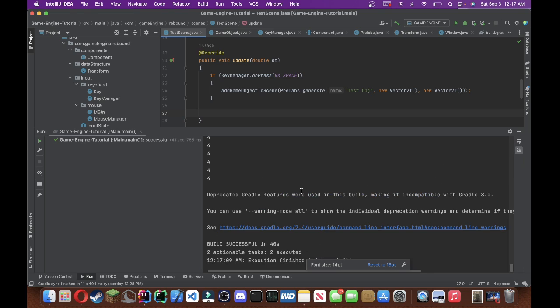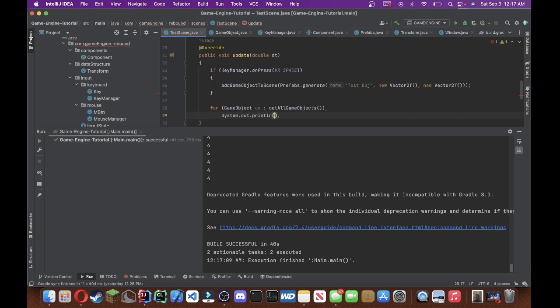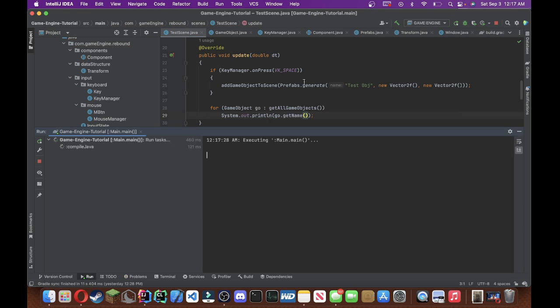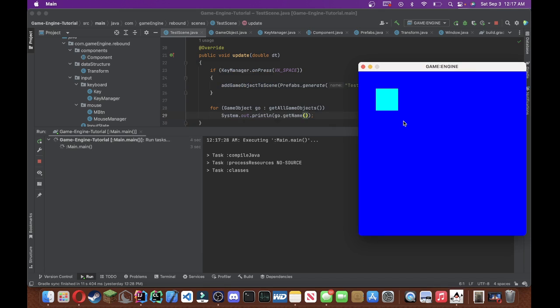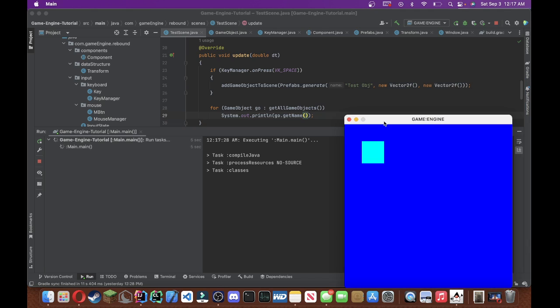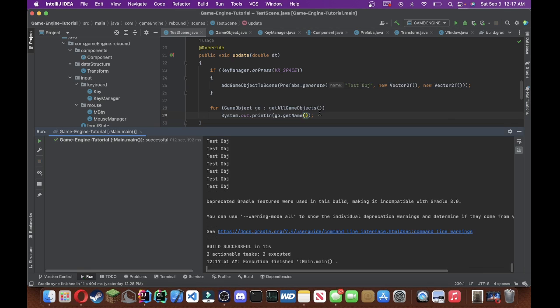Okay. What we can also do is say for each game object, go in get all game objects, this for loop, and we can print out the name. So you'll see in the bottom there, it won't print anything, but when I press space, it'll create a game object called test obj, and you can see now it's printing it. So our game object system does work.